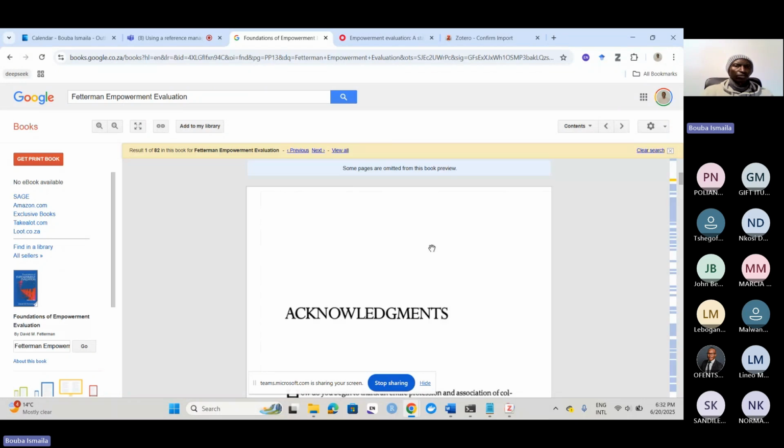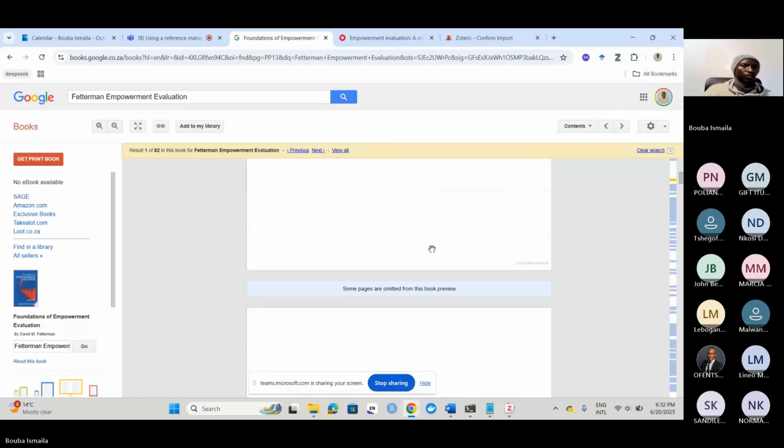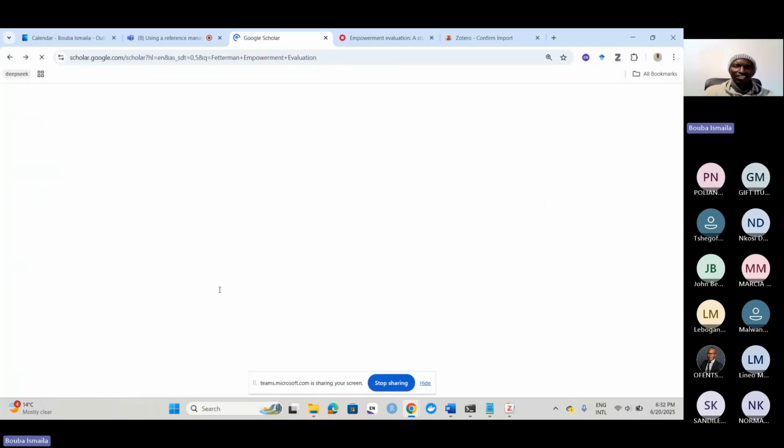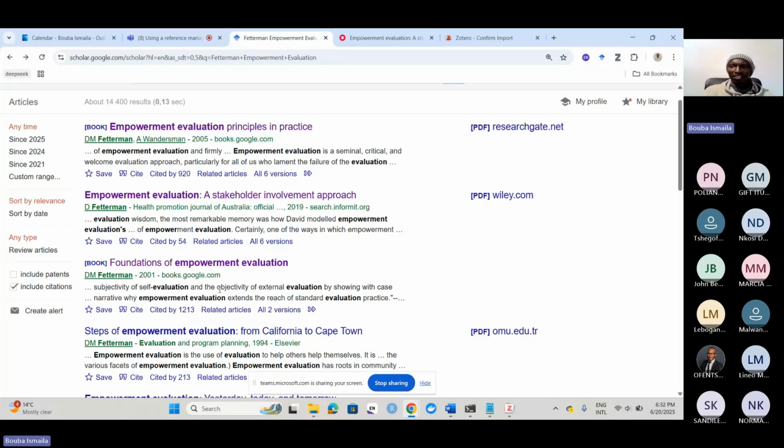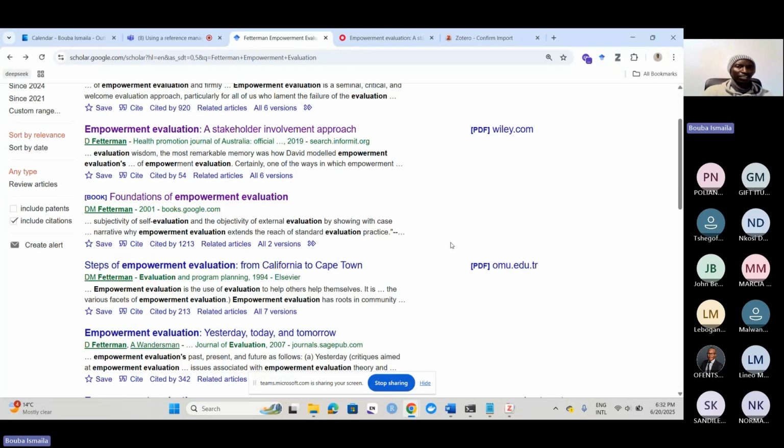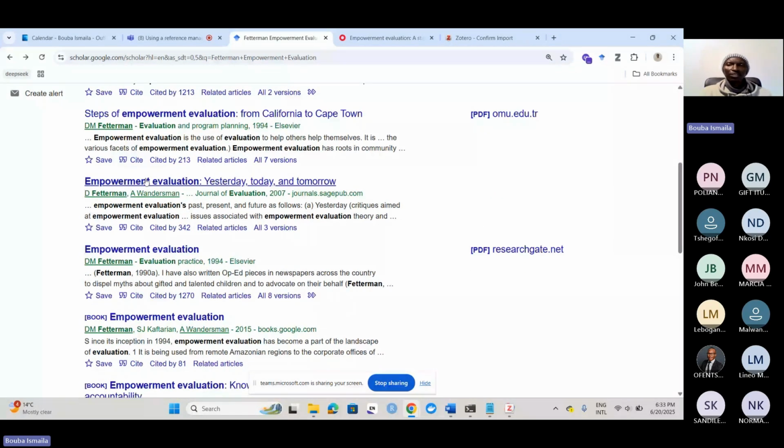I want to avoid the book because you have to scroll down. There are hundreds of pages. Pardon me for that. Let me look for something that is not a book, but that doesn't mean that you shouldn't work on something that is not a book. Okay, let's see this one.